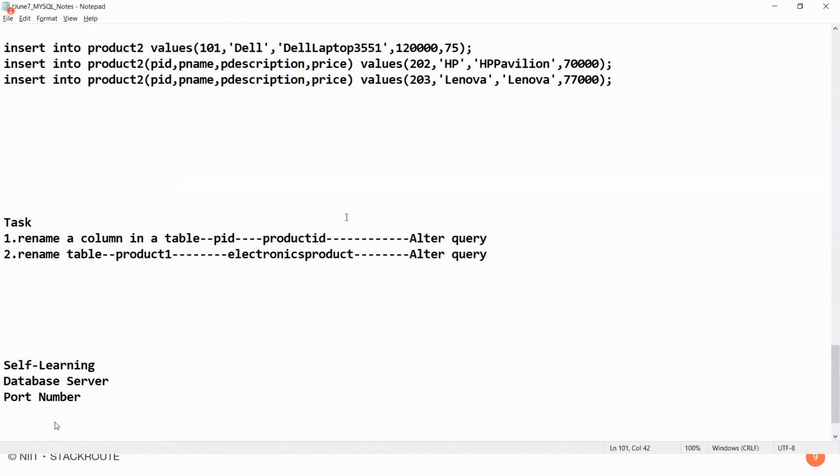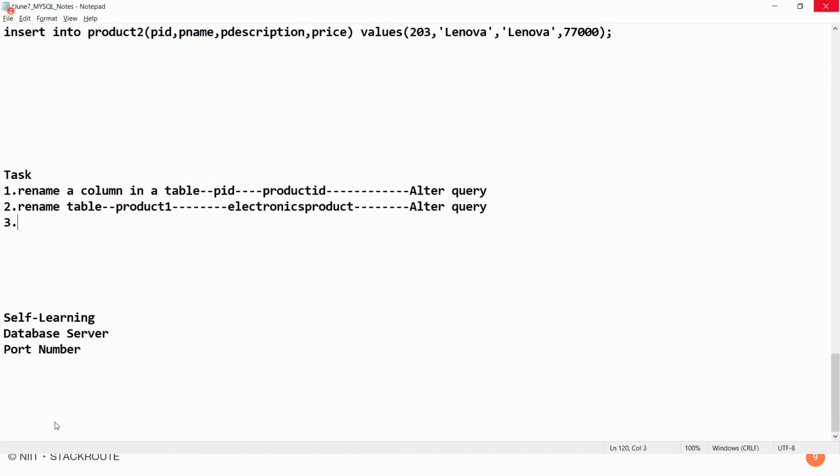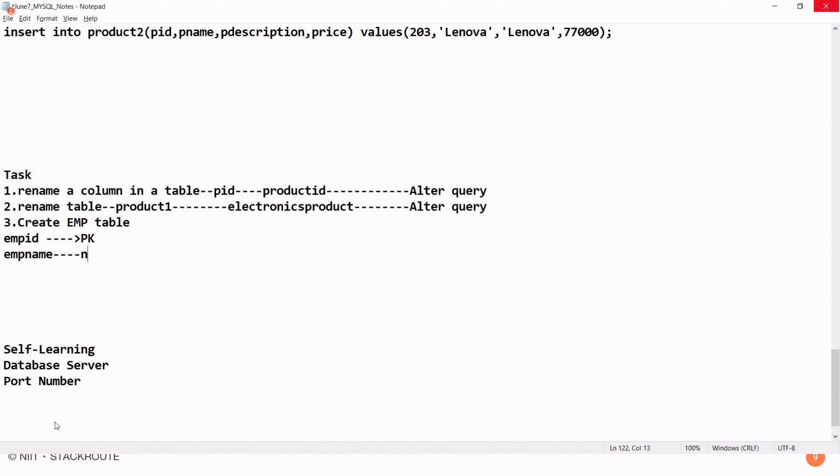All right, listen, these are the tasks. And the third task is, I want you to create an employee table. Employee ID should be primary key. Employee name should be not null. Everything should be not null. Employee address should be not null.